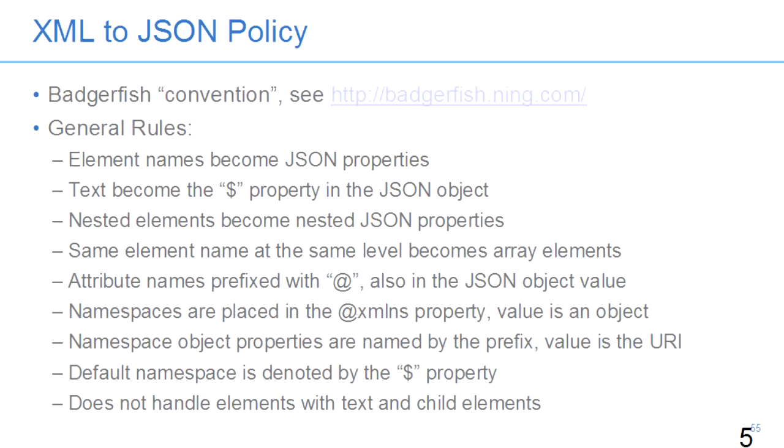Namespaces are in their own XML namespace property where the value is an object, which would contain multiple properties where you'd have a prefix as the key and the value is the URI. If you do have a default namespace, instead of a prefix, you just have the $.